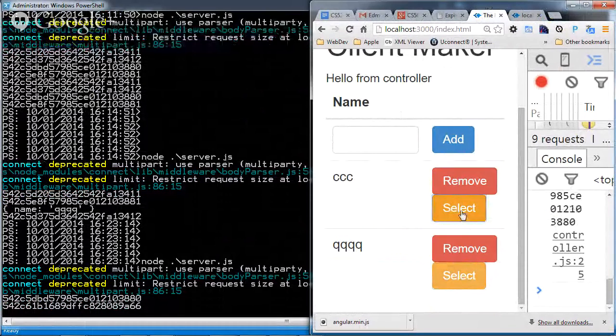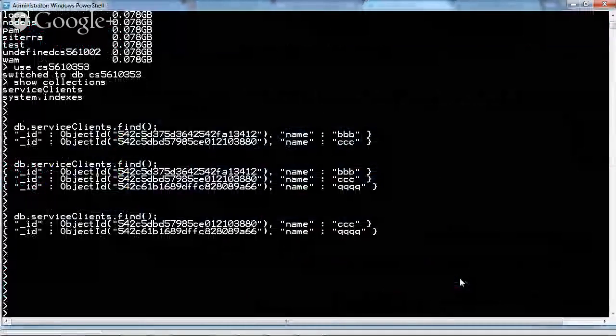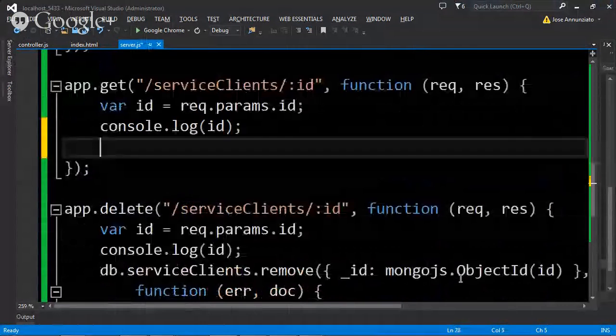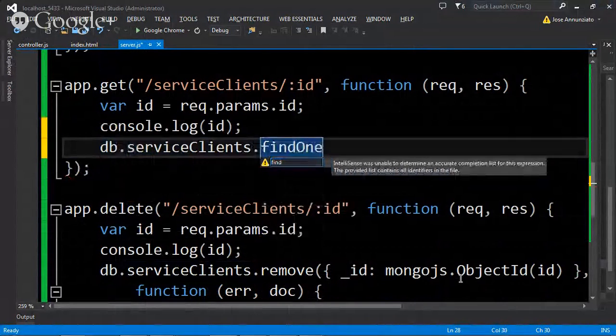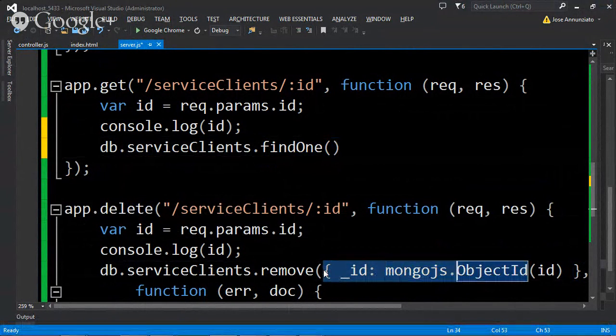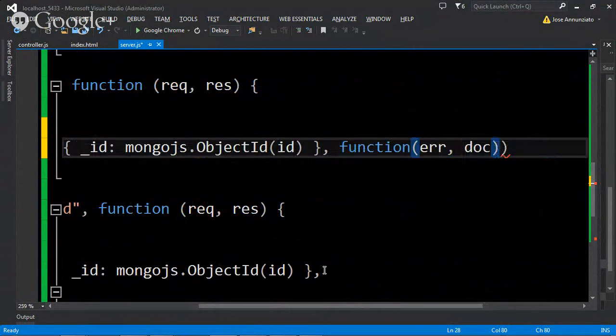What do we need to do? We need to find that particular object using MongoJS: db.serviceClients.findOne. We only want one of them, and we're going to pass a filter. Which one do we want? The one that has the underscore ID equal to the ID that we're passing as an argument. And once you find it, notify us with the document that you find.